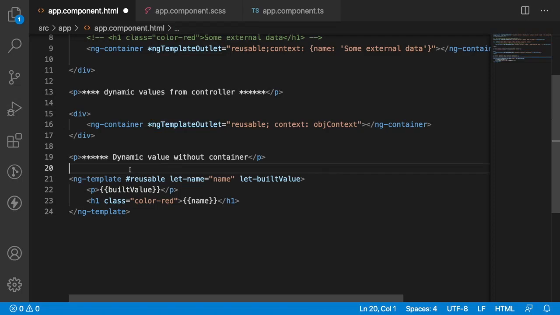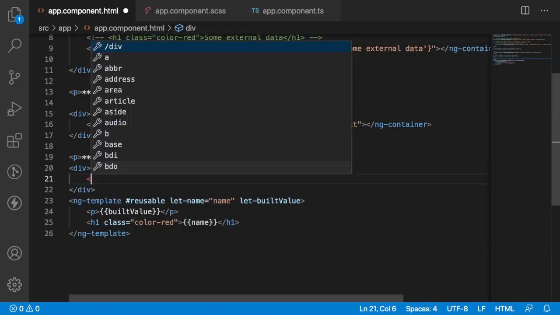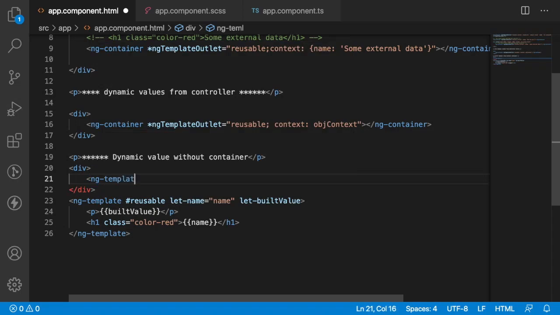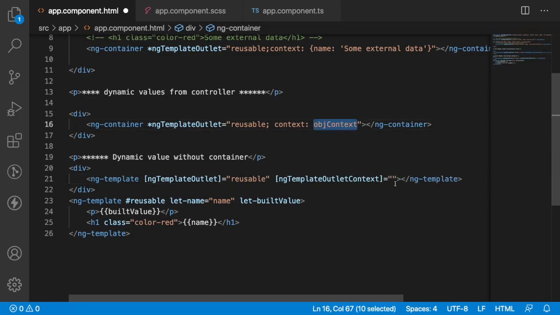How can you do this? Let me create a div, and inside this div an ng-template. I don't want to use ng-container this time. I want to use a template to invoke another template. How can I do this? By using a property binding: ngTemplateOutlet is equal to our ID, that is reusable. And let me pass the context. How to pass the context for this particular template? We can pass the context by using ngTemplateOutletContext equal to the value, that is obj context, or else you can pass an object directly here itself.